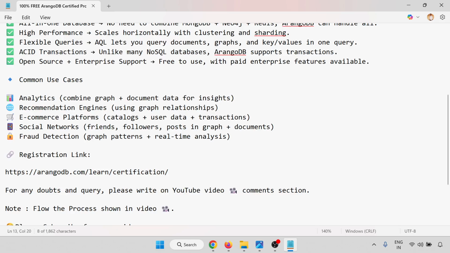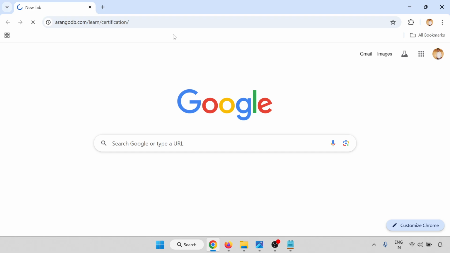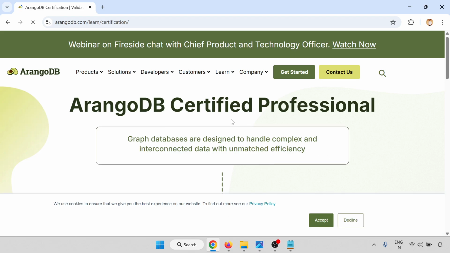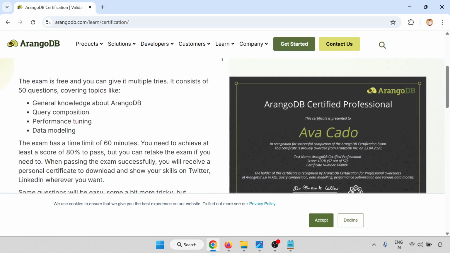So there is a registration link. ArangoDB Certified Professional: graph databases are designed to handle complex and interconnected data with unmatched efficiency. This exam is free, and you can take it multiple times.